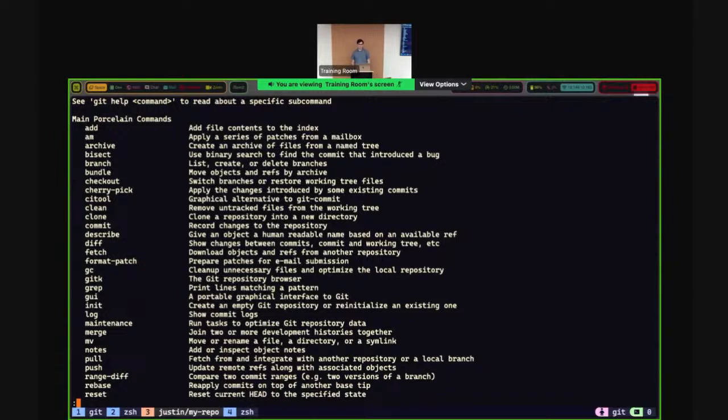And in this first section, where it says main porcelain commands, these are probably the commands you're most familiar with. Porcelain commands are the user-facing commands that generally users will use. Picking some at random, you've probably used add, branch, checkout, clone, commit, diff, fetch, init, log. Probably some of those you've used somewhat regularly or even daily. These are the user-facing commands that we use.